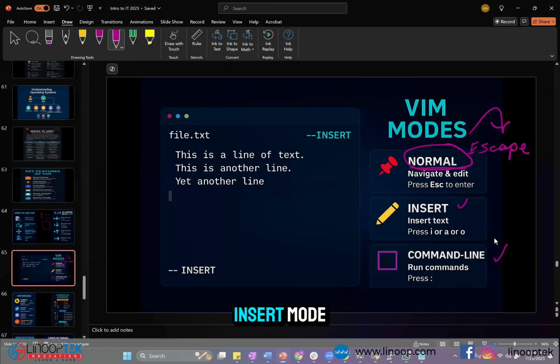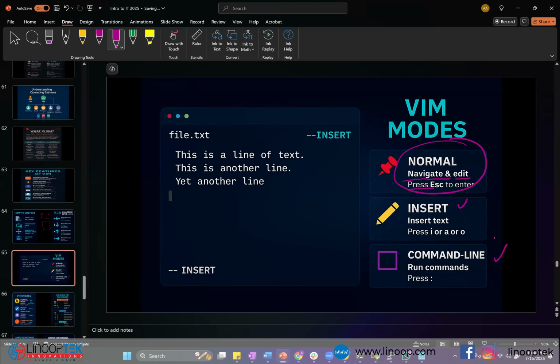Let's take a look at the insert mode. We talked about the normal mode or the escape mode. I said it allows you to navigate. It allows you to edit if you want to, and then you press escape and you can close out of this mode. Second is the insert mode. The insert mode allows you to edit files. It allows you to go in and start writing to the file.